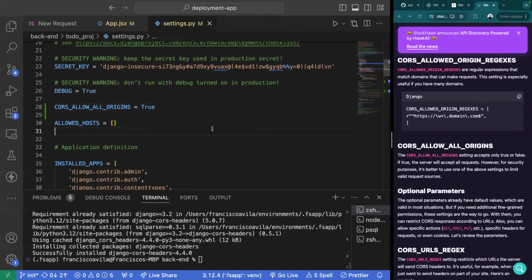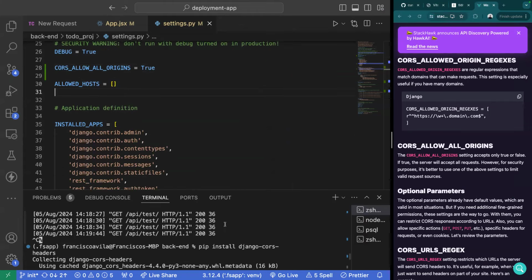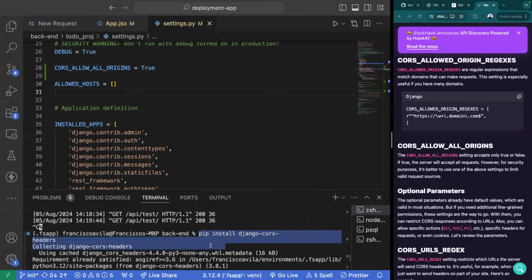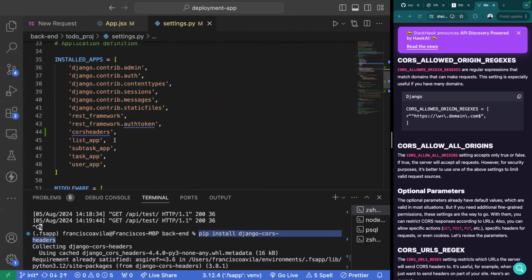All right. So let's do a quick review of what we've done here. One, we installed django-cors-headers to be able to configure our API and tell it, hey, this is how you're going to communicate with other resources that are not coming from our own server. We then added the app corsheaders into installed apps.